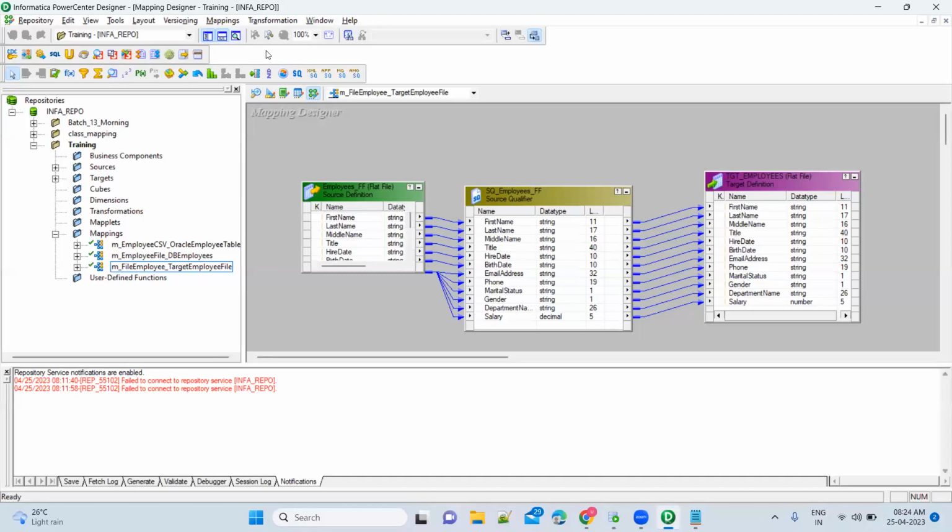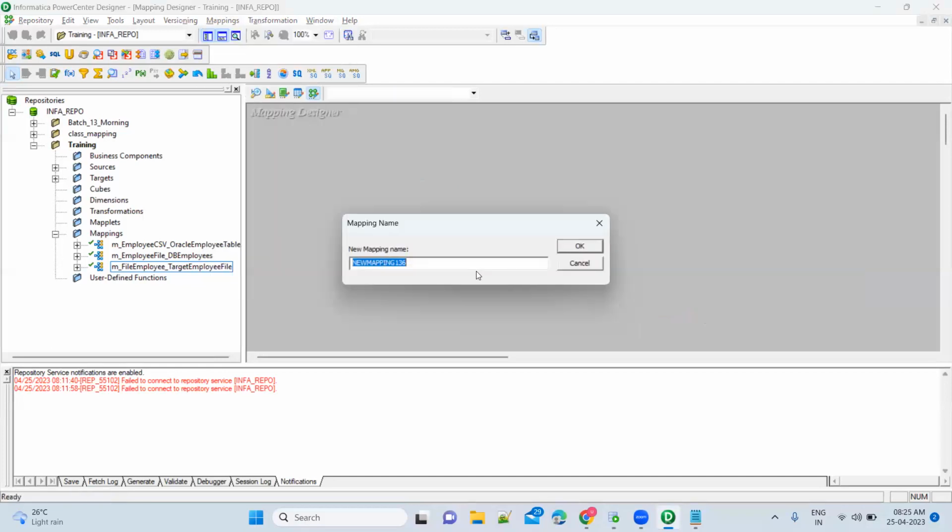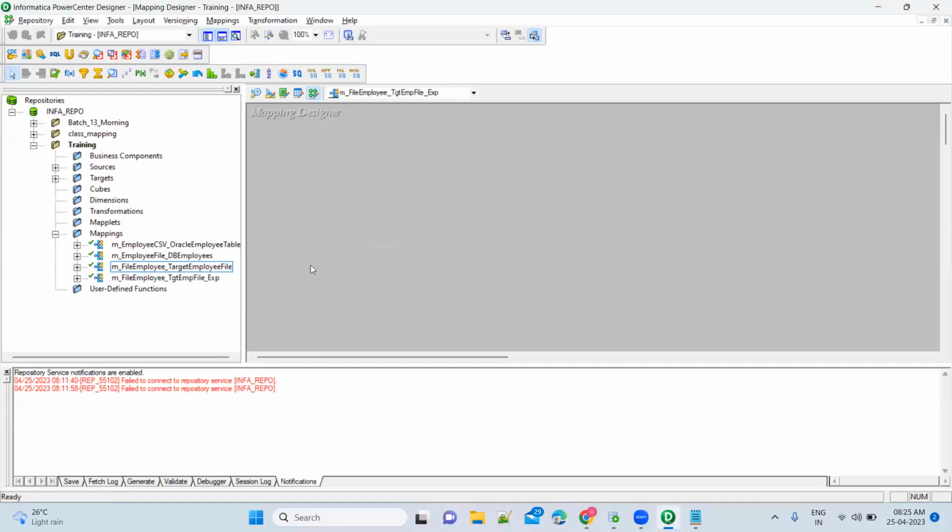And now you know how to create the mapping. You will go to the Mappings tab from the menu and then you will create it. Then once you give it, it will ask you for the mapping name. Okay, what we are doing? File employee to target employee. And let's add the transformation. What transformation are we using? Expression transformation. Okay, then press OK.